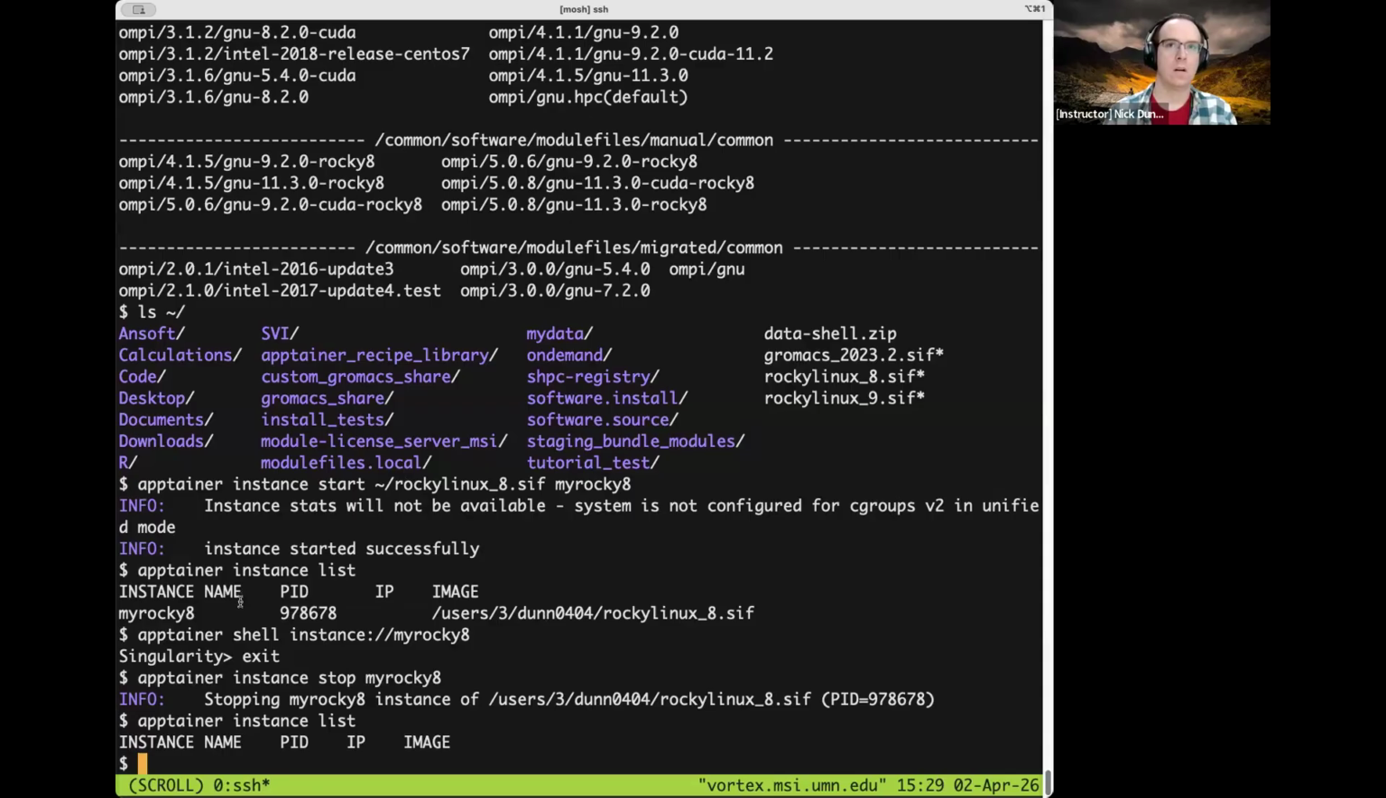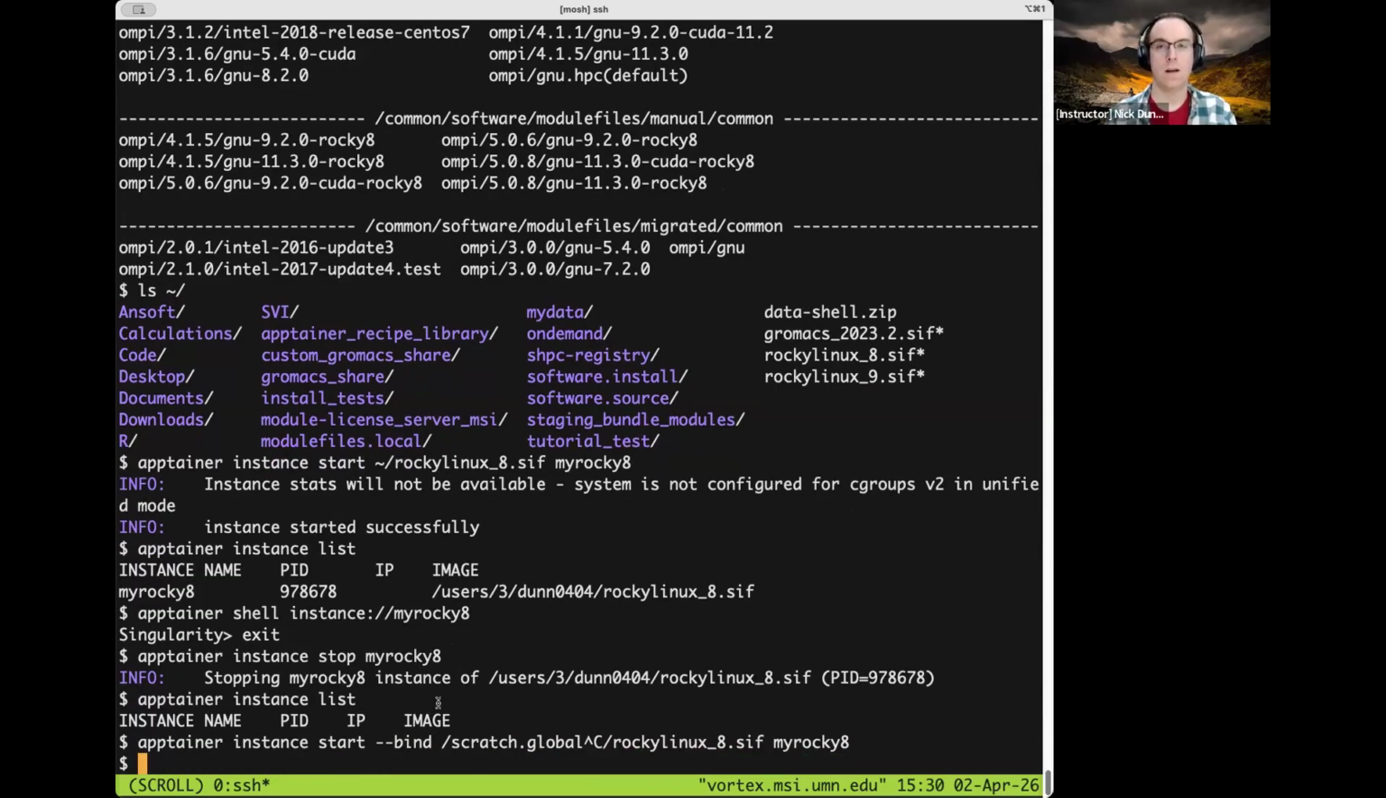Now, starting the instance takes a very similar syntax to exec. So for instance, if I wanted to edit this command to include bind scratch.global, I could do that. It would also respect the apptainer bind path as well. It would respect the --nv if we wanted to include that. But just to flag that this customizes in the same sort of way as the shell or the exec command would.